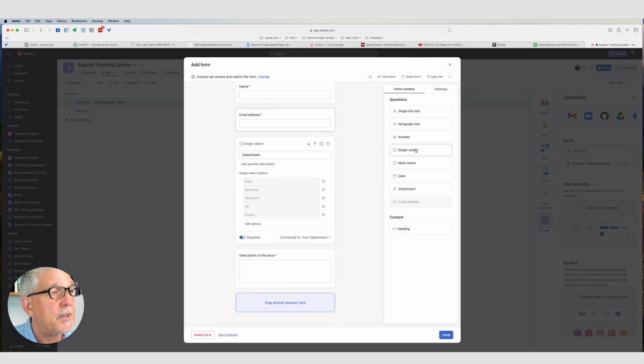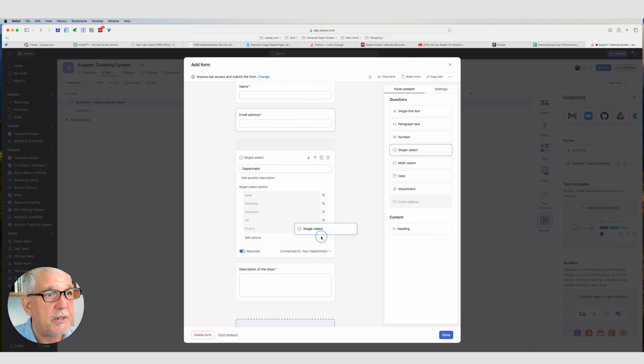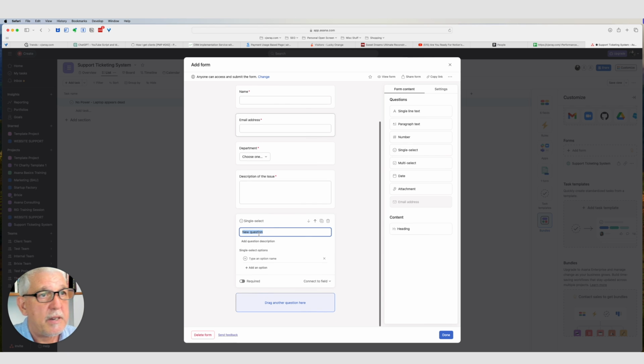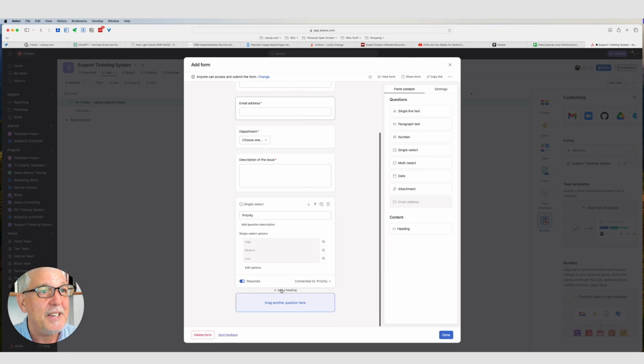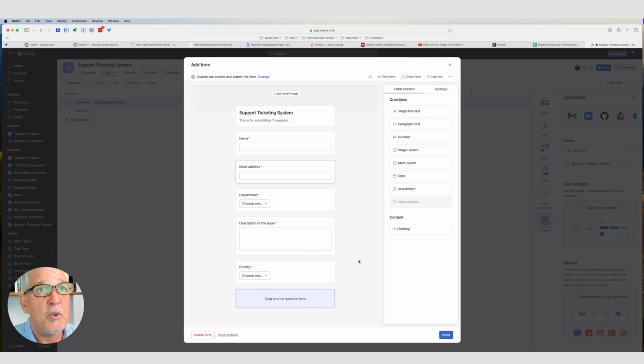And then I'll want probably another single select. This one I'll need to know the priority. So the temptation with all the users is, of course, it's absolute maximum priority. I have a priority field set at high, medium, and low. Kind of expect everything to come up as high, knowing most users, but there we are, it's there. And that's probably all I need to know in terms of the form itself.